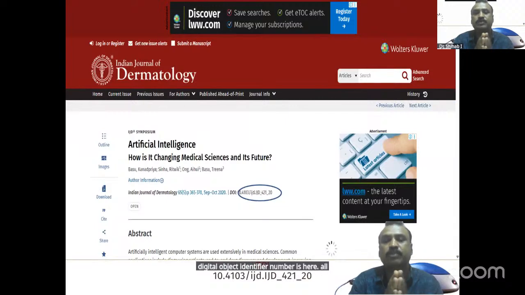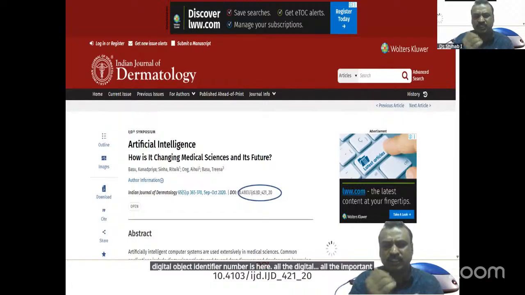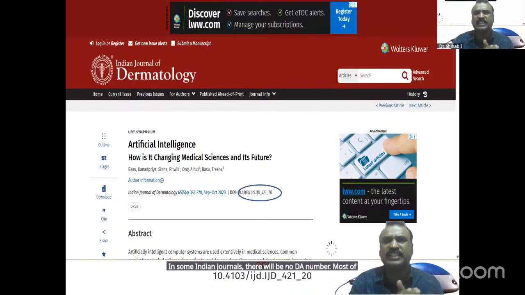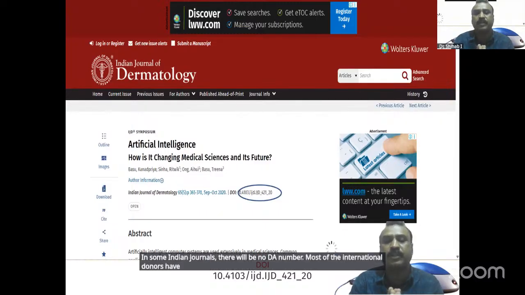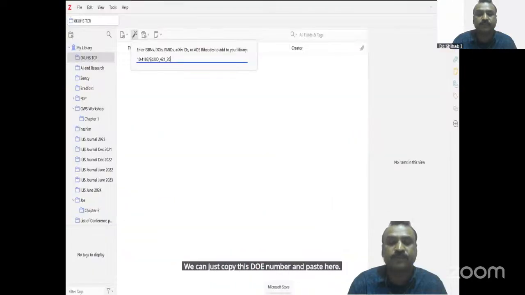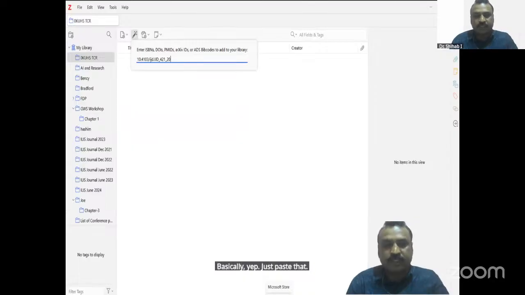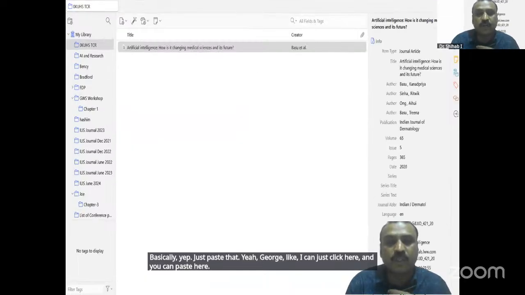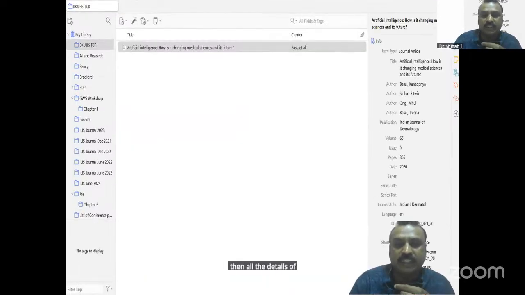All the important journals have it. In some Indian journals there will be no DOI number, but most of the international journals have a DOI number. You can just copy this DOI number and paste it here. Here, click the torchlight icon and paste. Then all the details of the article are automatically saved.